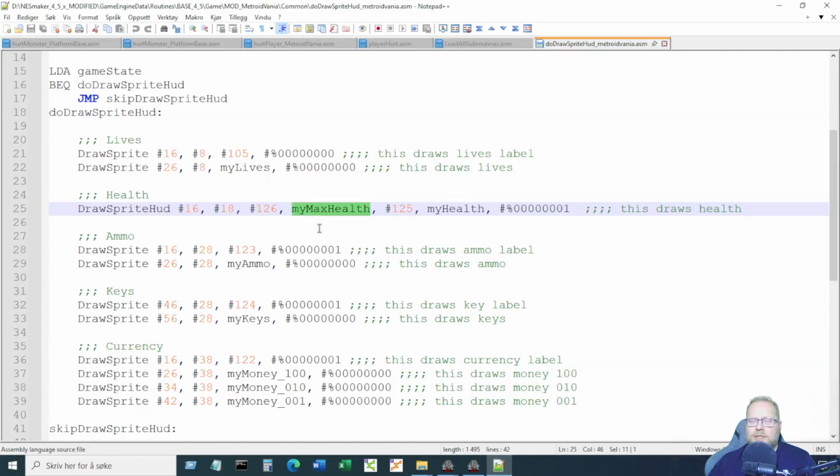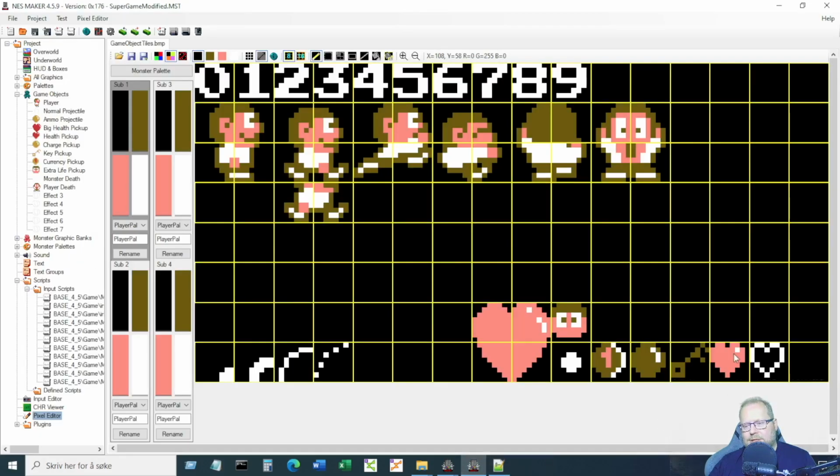And then what's the max health? Well, you could write a number here, like 4, 5, whatever. But since NESmaker already has provided us with a variable called myMaxHealth, I just used that variable. So, for example, you saw when I picked up the big heart, the max health increased from 3 to 4. That's the sort of thing you can do if you're using a variable instead of just writing 3 as max health. Alright, so then we have a filled health container. That's sprite 125. So that's this one.